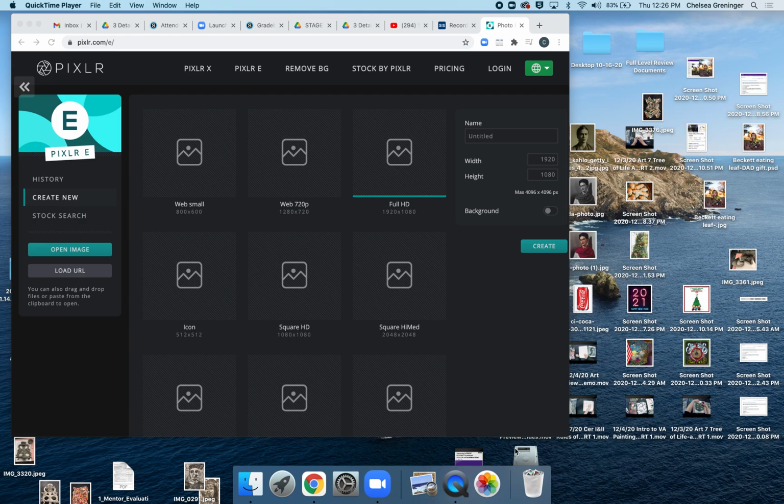This is a tutorial on how to use a browser program called Pixlr, which you guys recommended to me, so you might already know how to use this. I'm going to show you really basic, because the objective here is to take the image of our Tree of Life sculpture, open it up in Pixlr, and add color to it. Instead of glazing, we're going to be doing this.